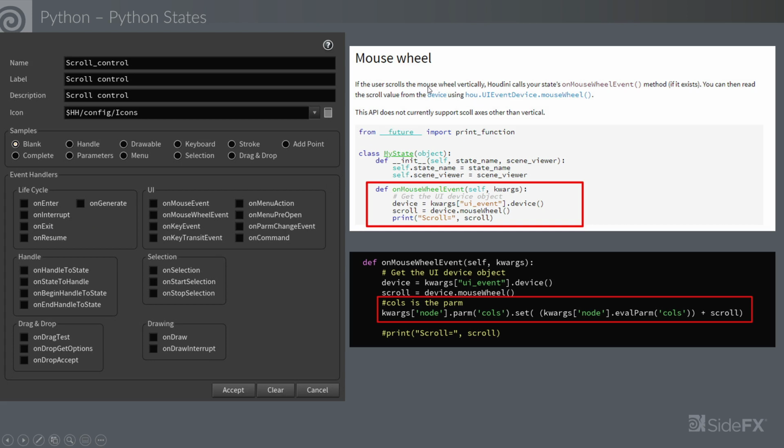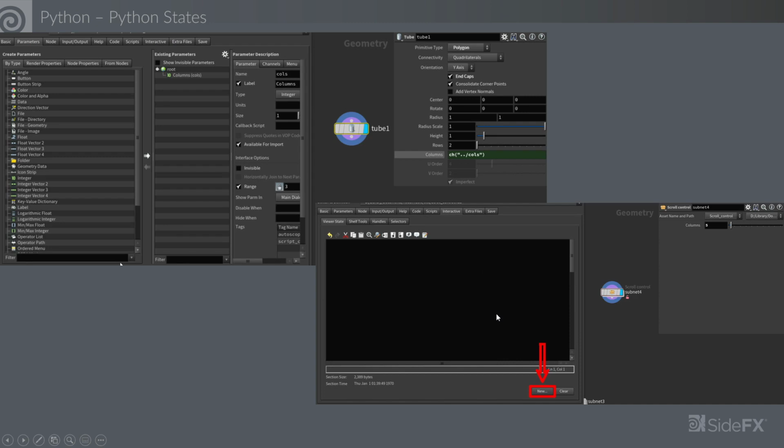So in our easy example, we just want to modify some parameter whenever we scroll the scroll wheel. So what we could do is just use that on mouse wheel event, which we can find here. If you tick that box, it's going to create this piece of script here for us. And then all we really do is use this already predefined code. We find the node that we're currently dealing with, which is our HDA. We're going to get a reference to a parameter, in this case, the cols parameter for the tube that we saw here, that we have, right?